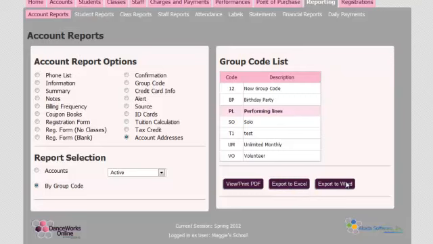So that covers viewing and printing account reports. Please let us know if you have any questions or problems making those reports work.